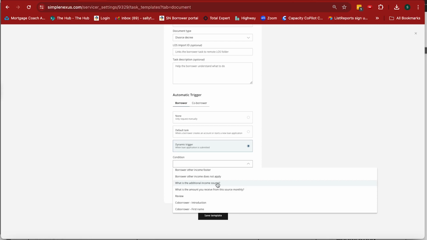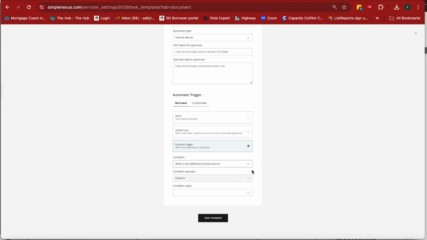So if they answer alimony, then that's when we would need the divorce decree. So I'm going to say, what is the additional income source? That's going to be the question on the application. Now, if their answer is equal to alimony, that's when we would want it to automatically ask for the divorce decree.